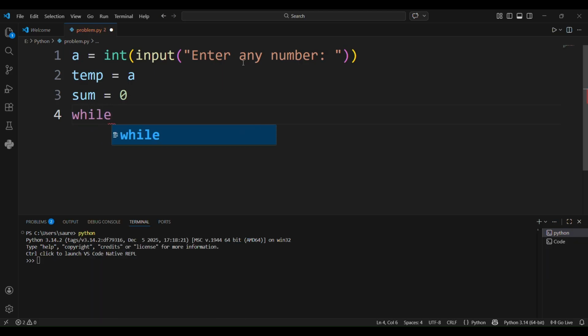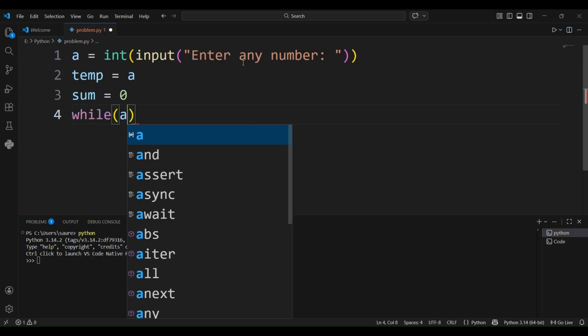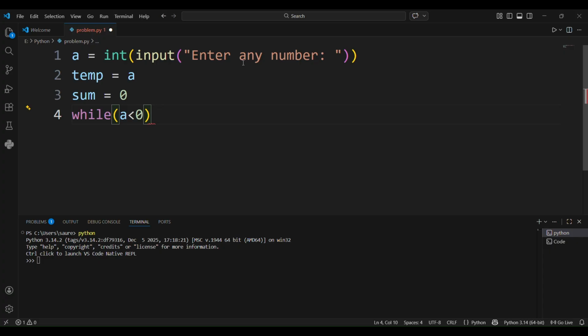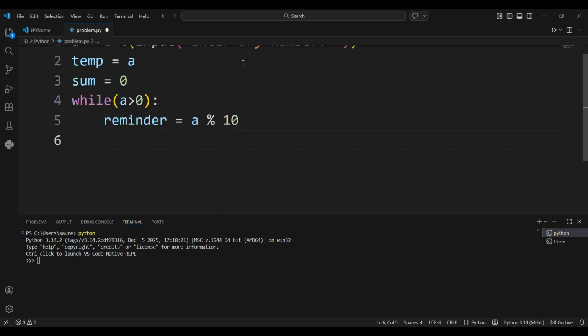And while a is greater than 0, then we take the remainder, and we will separate each and every digit from the number. First of all we have to separate the last digit, then the second last digit, then the first digit, right? And the remainder should be a modulo 10, and it separates the last digit.